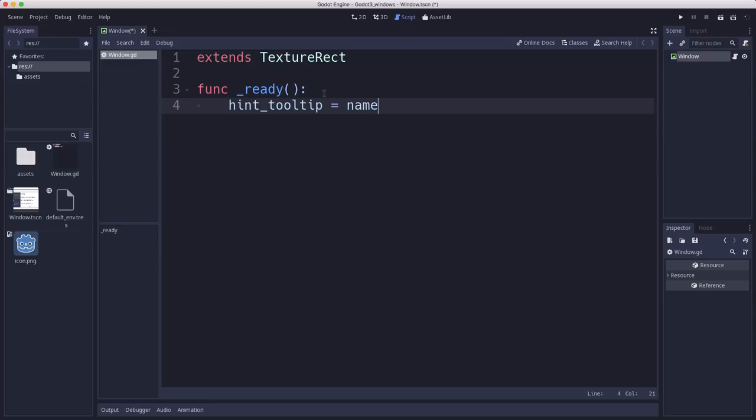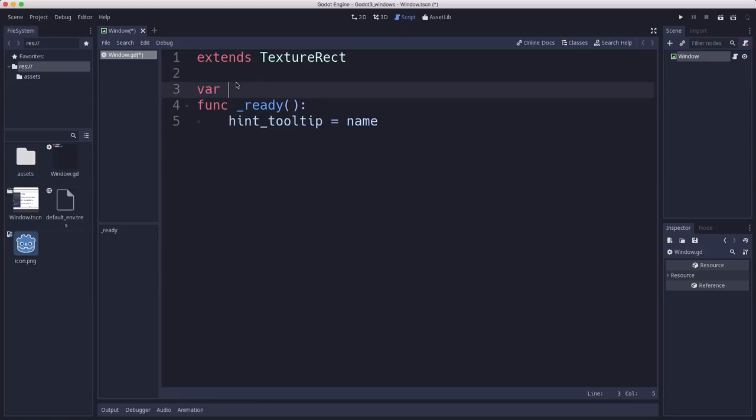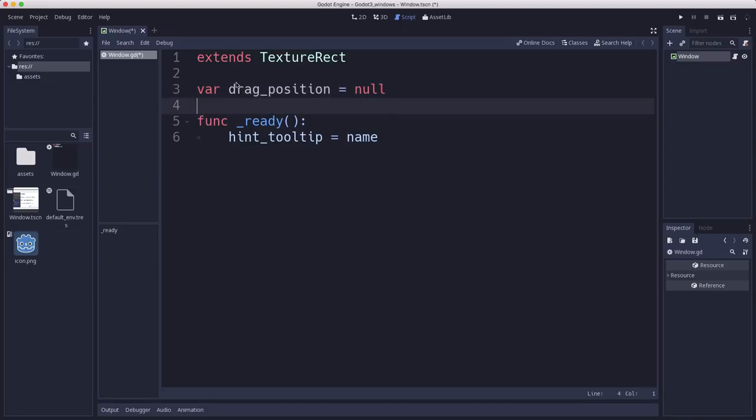So to detect the dragging, we need to keep track of whether we're in the dragging state or not. And we're going to do that with a variable. So I'm going to call this drag position. And it's going to represent the location where I clicked when I started dragging. So if it's null, I am not in the dragging state.